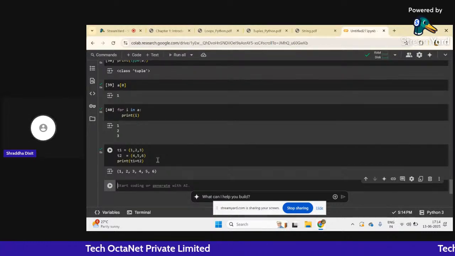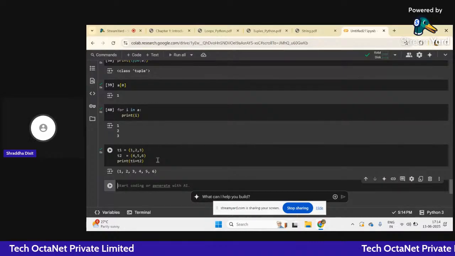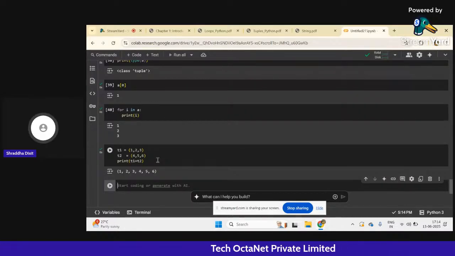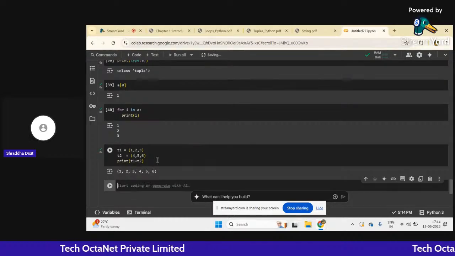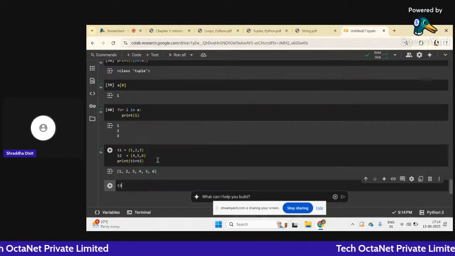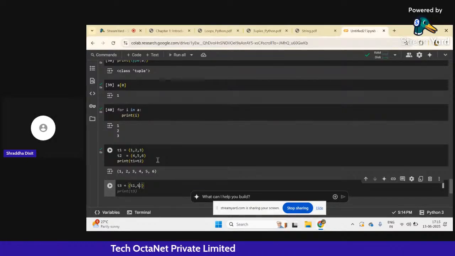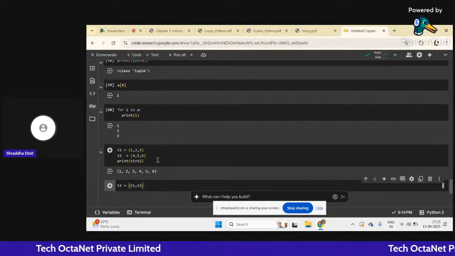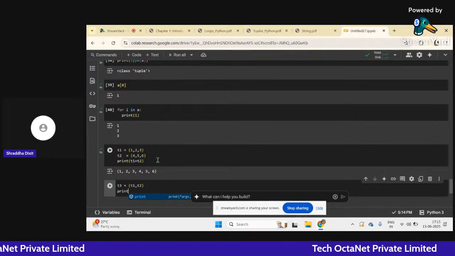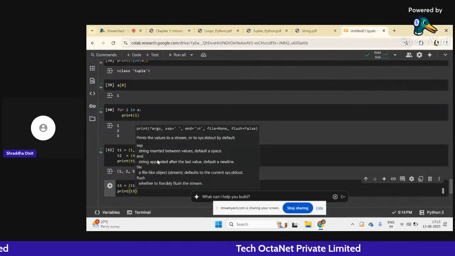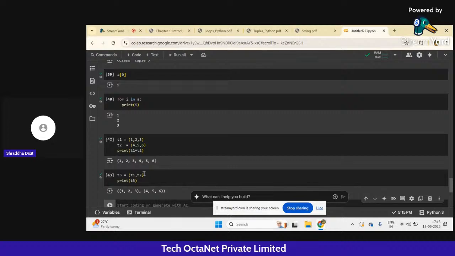This is what is called concatenation. If you want to create nested tuples, we just have this T1. We'll have the tuple T3, which is a nested tuple. We just have T1 comma T1, and we'll print this T3 to see the result. So this is going to create the nested tuple.